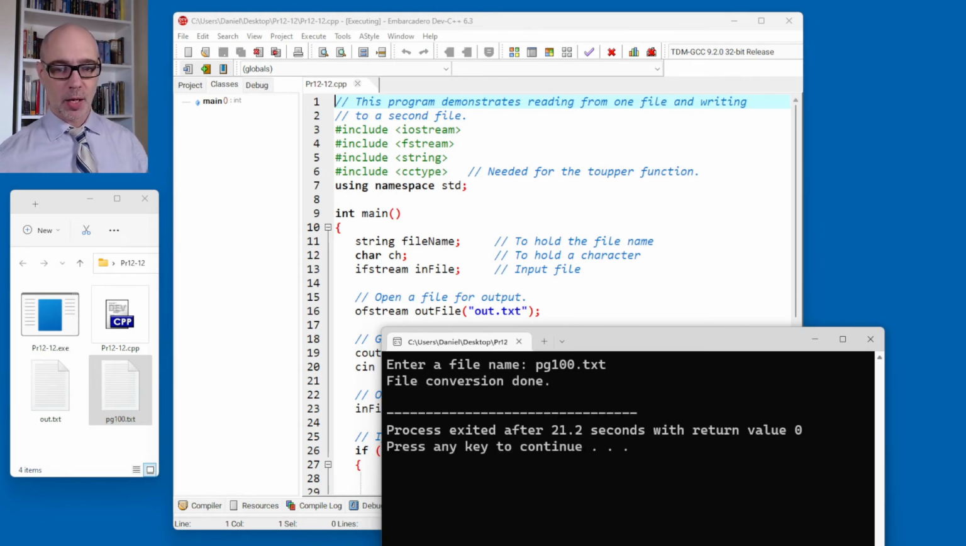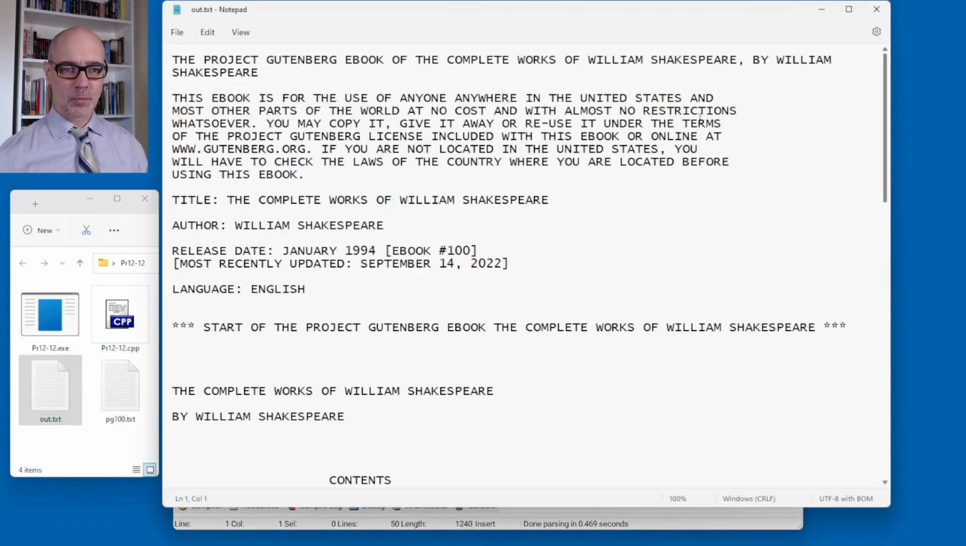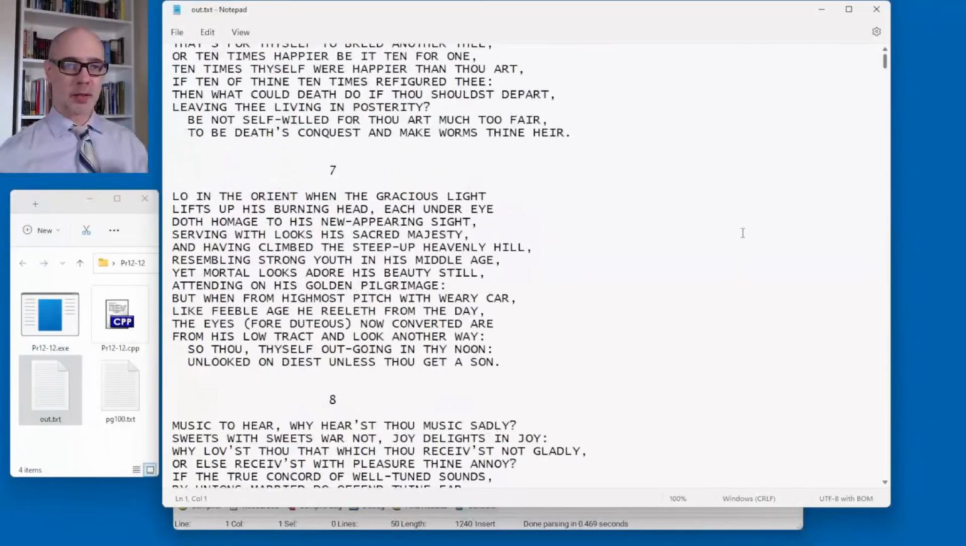Great. Okay. So, most of that run was waiting for me, the user, to finish typing in the name of the file. The actual processing of the file took less than a second. Very fast. Let's go and see the results in out.txt. Okay, so now there's everything that William Shakespeare ever wrote all turned into capitals. And all the sonnets and all the plays and everything got translated into uppercase, if that's useful for some reason, in clearly less than a second.